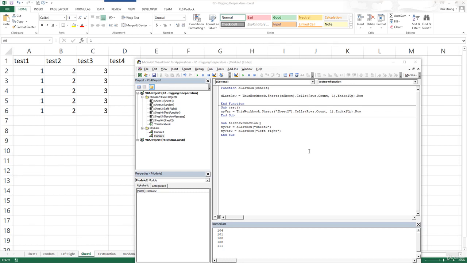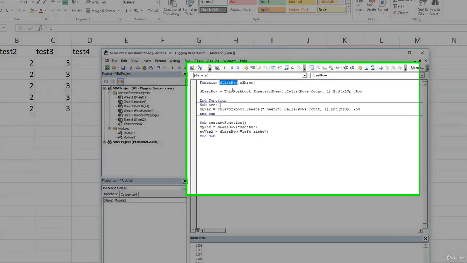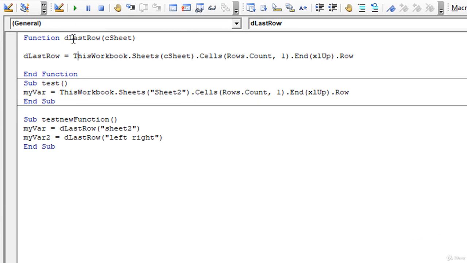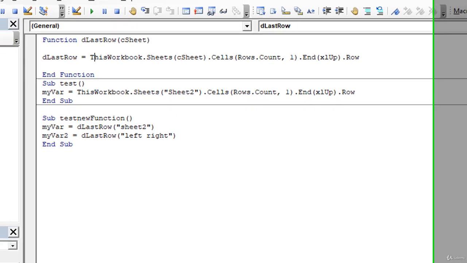In the last lecture, we just learned a really cool way to make a dynamic function that will get us the very last row that's available on any sheet. Now we're going to make it even better. So this function called dLastRow, we're going to make it even more dynamic because we're going to give a few more options to us, the programmers.